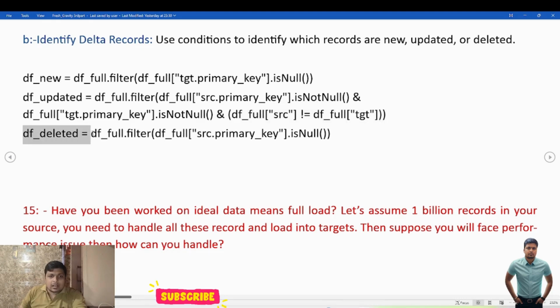Otherwise I can use this df_delete, which is available in the target, and with this there is no update and it is not a new record, so I'm going to remove that record from the main df. Then I'm going to use this final one to insert the records.